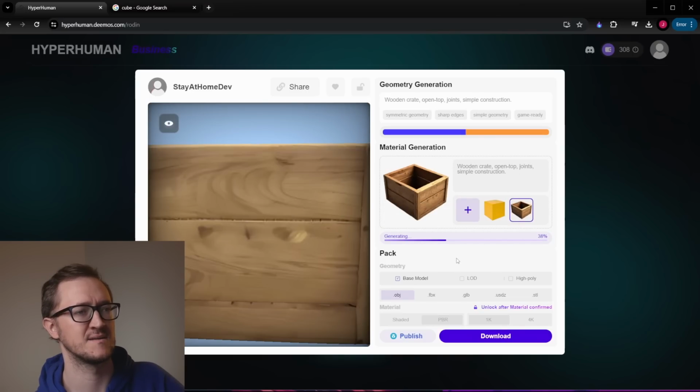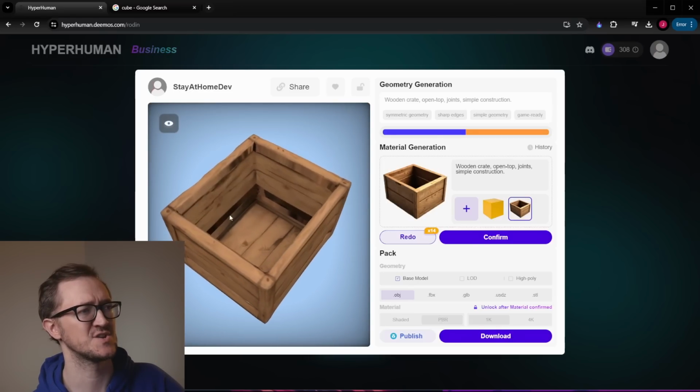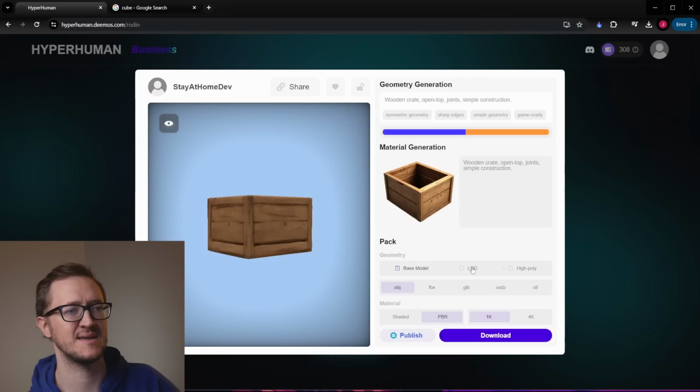I'm finding that I'm not liking the waiting periods. Honestly, it's a little bit better in some ways. So it's some kind of projection thing. This is a complete mess down here. And now we can pack it as a base model. We can do some LODs and you can do a high poly.